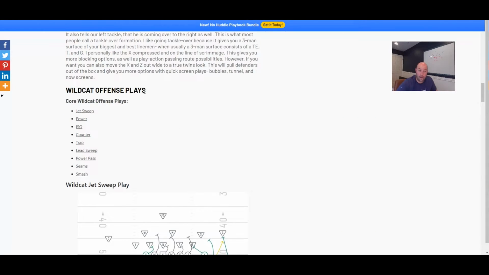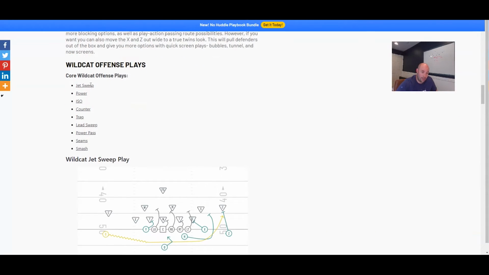Wildcat offense core plays. Okay, so we got jet sweep, we got power, ISO, counter, trap, lead sweep, power pass, seams, and smash. Power pass is obviously a play action pass off of power. Seams is a nice blitz beater, and smash is just a good passing concept.